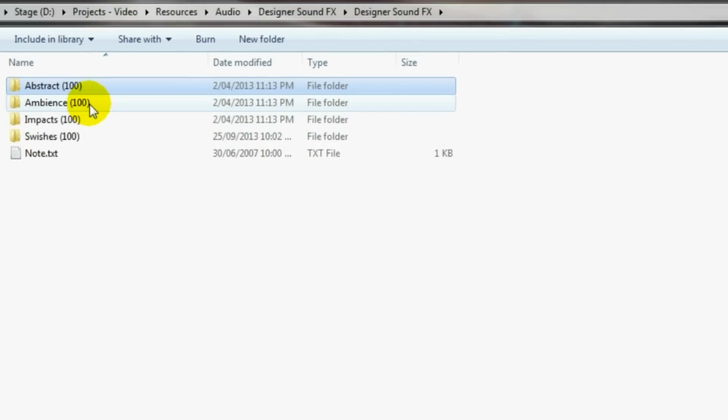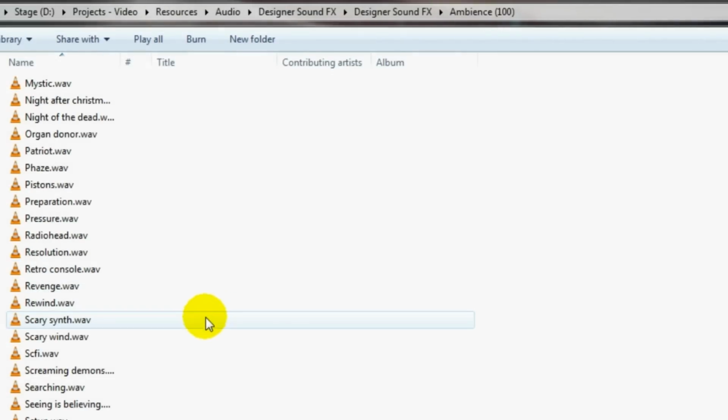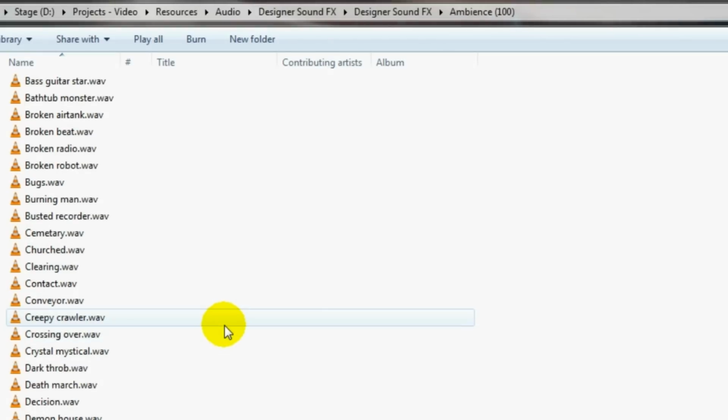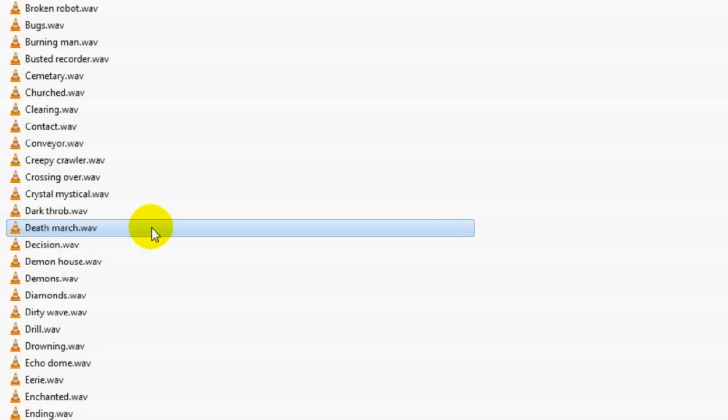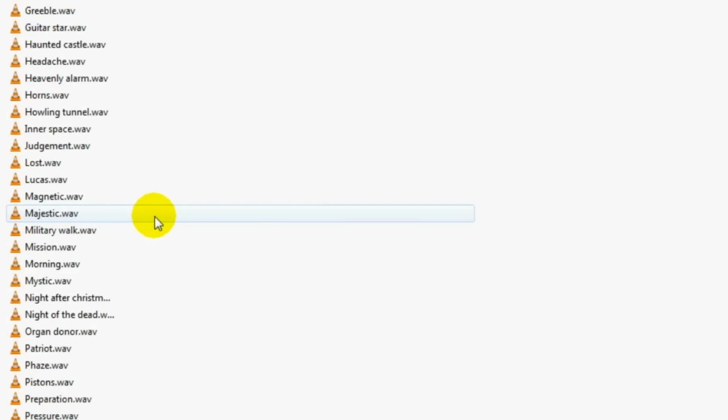far for me. Back out under the Ambience folder, you will find some, again, rather creepy and dark ambient sounds, like Death March. Or if you're looking for something a little bit more mechanical, check out Pistons.